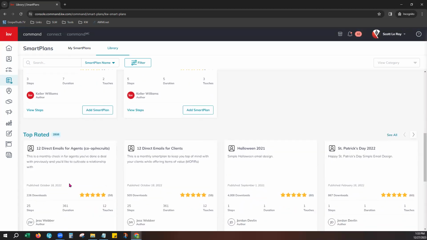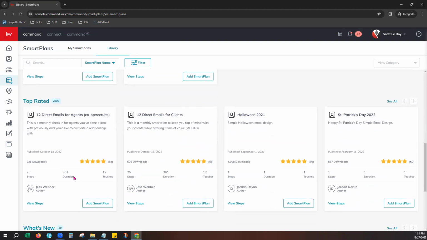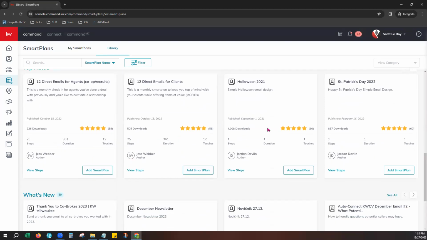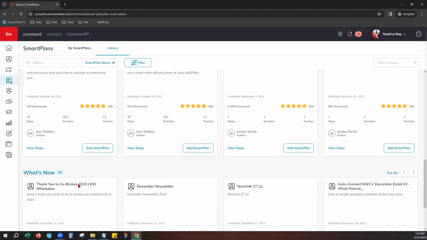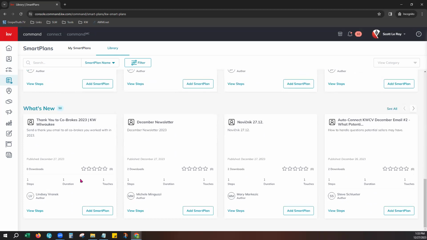As you go further down the page, you'll notice you have top rated plans. Look, they have 58 reviews, 80 reviews, 5-star. That's a really great rating. So you'll go through these and see which ones you would like to add to your smart plans. And then what's new down here at the bottom. Notice we have 50 down here. These have either not been downloaded at all or maybe just a couple of times. They don't really have reviews. You can come down here if you like pioneering the market and want to see what other people are doing just to get out there.